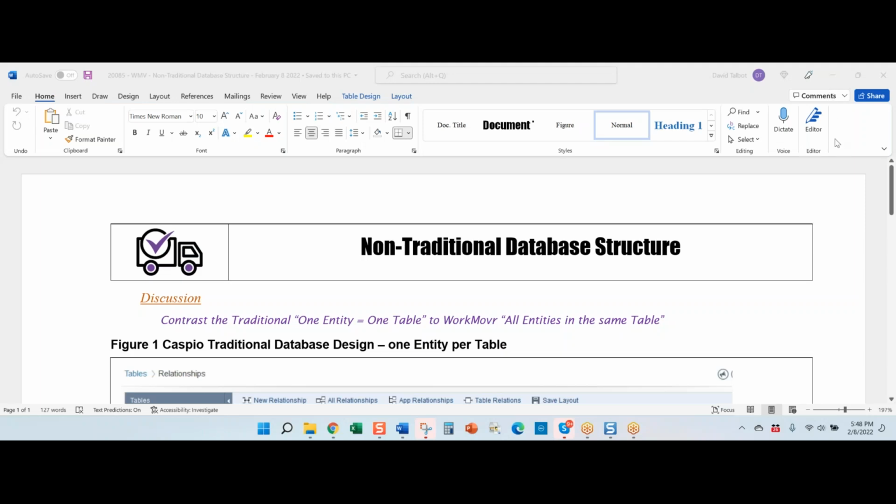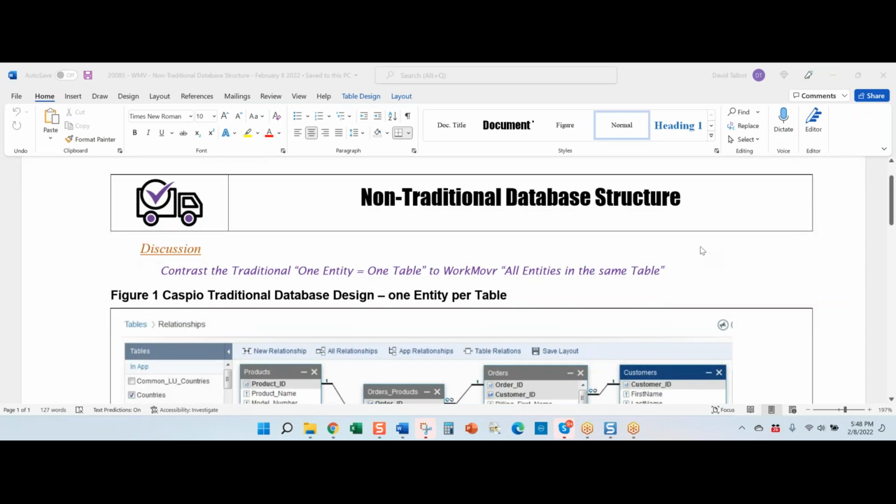This is David Talbot. I'm CTO of WorkMovr, and we have a non-traditional database structure. Let's talk about that, see why we did it, and if it was a good idea.